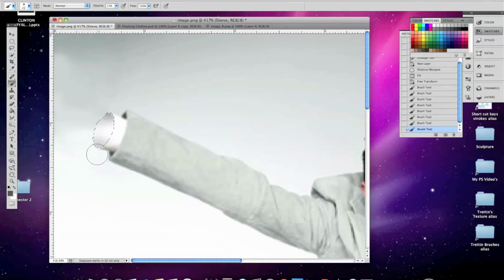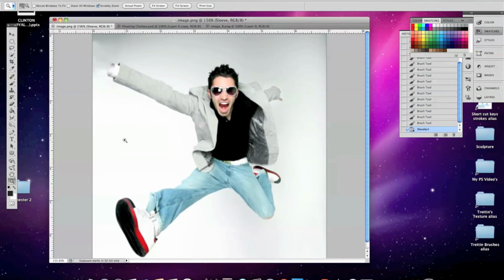And I can just keep adding a little bit darker like that, and maybe just a smidget of a real dark color here and dark color there. Command D to deselect, Z, zoom back out, and now it looks like he has no arm right there.